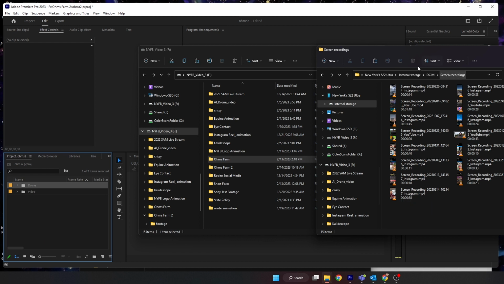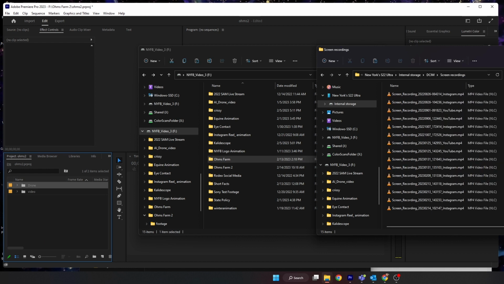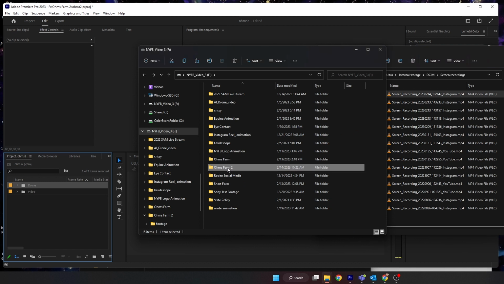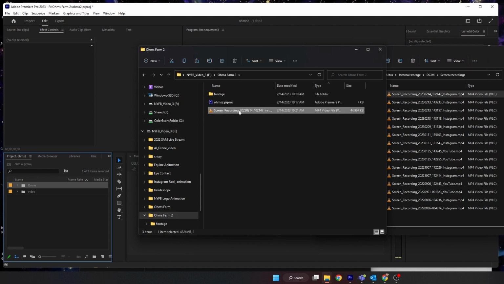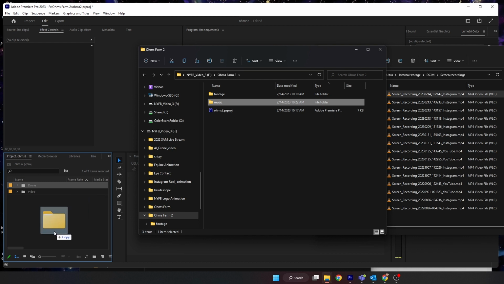And I believe, let's list these as details, and then our modified date is today, which is 2/14. So I'll take this file, drag it over to my Ohms 2 folder, and rename this to something like music recording. And I'll put this into the music folder, because I like to keep all this stuff organized. And I'll grab this and drag it in here.